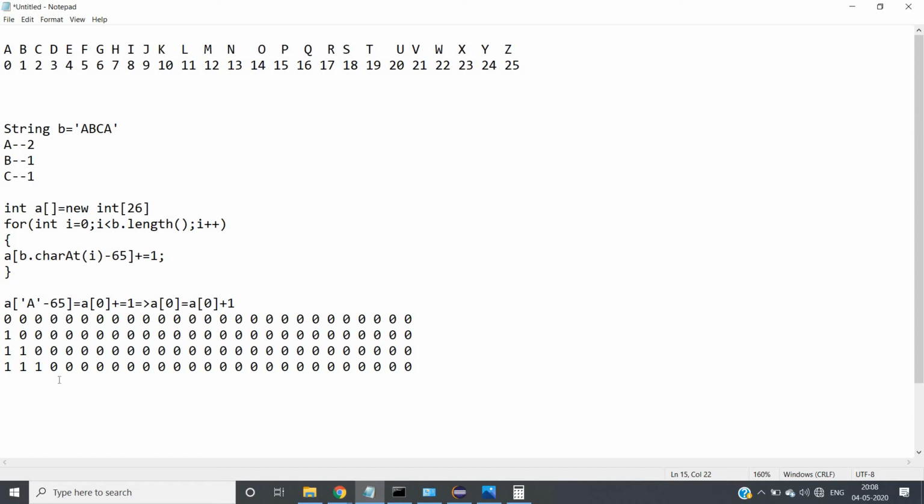There is A[0] = A[0] + 1. A[0] is already 1, that will be further incremented, so the value will be 2. So 2, and then the rest will be as it is. Now just observe what we got in the final array. The final array has all the frequency values of all the characters.